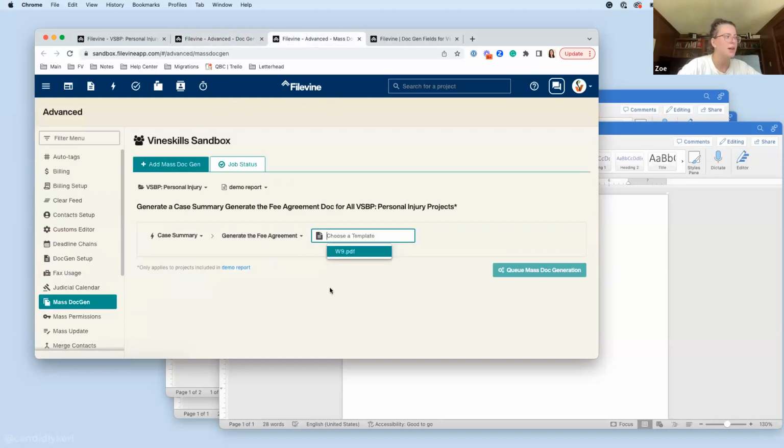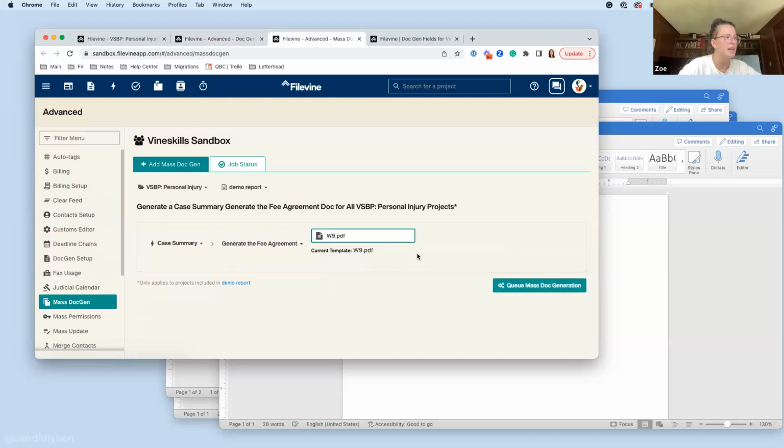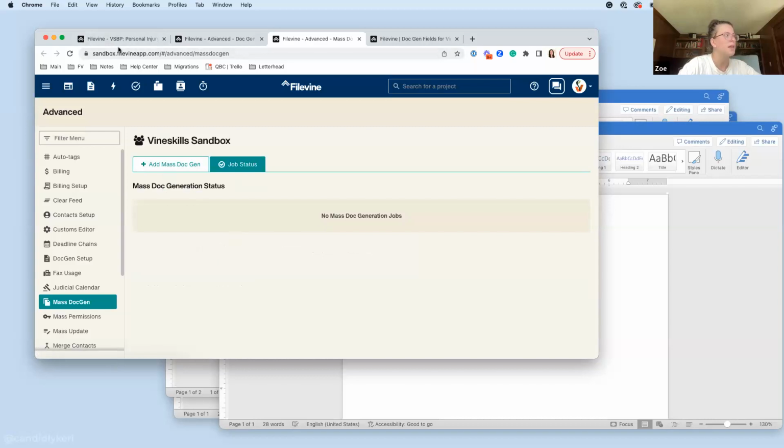And then via Mass DocGen, you're able to select it and say, we're going to queue this Mass DocGen for all clients that have appeared on this demo report. This does not send out that document. This will only generate the document for you. Once it is queued and complete, you'll see a job status here of complete.